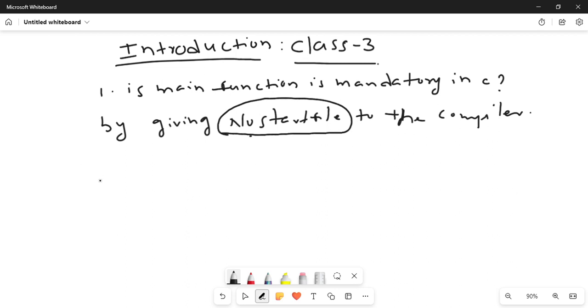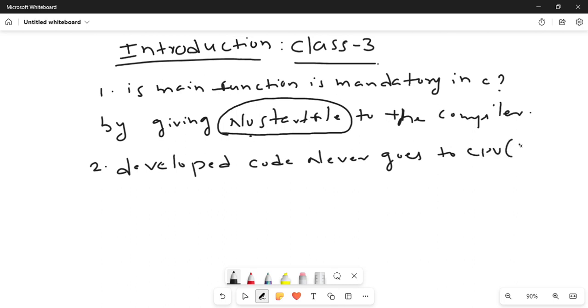Okay, the second one that I have given: developed code never goes to CPU, true or false? Yes, the developed code never goes to the CPU. Obviously, whatever code we develop, that code will not go to the CPU. How? I'll explain.